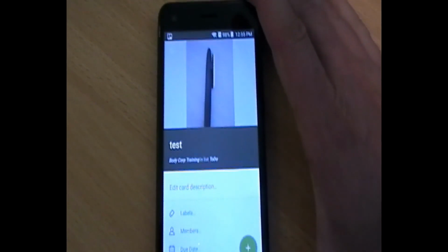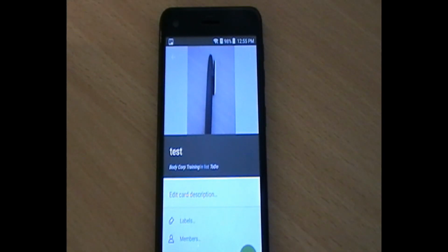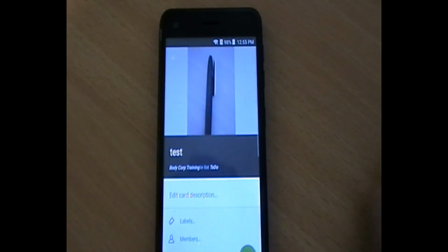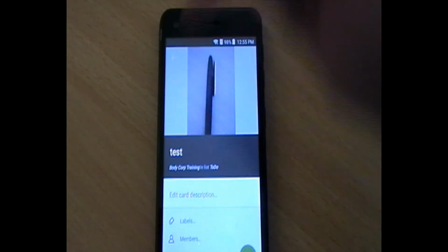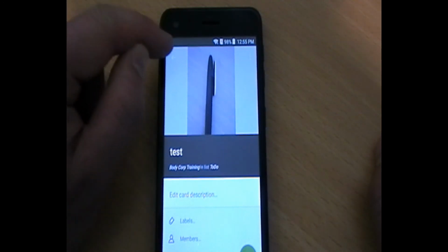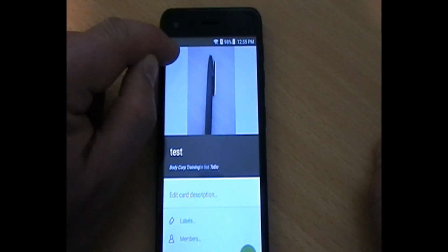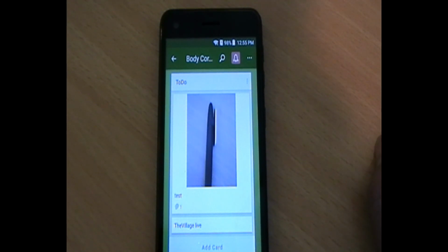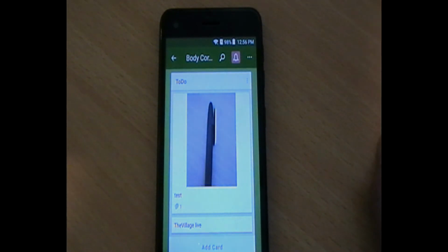And now, as you can see, it made it automatically. The latest picture will always be the picture for the job, and now it is there. Cool. And if you want to get out of the job again, you just press the little arrow on the top, and that way we have taken a photo right out of Trello and right into Trello. Cool.